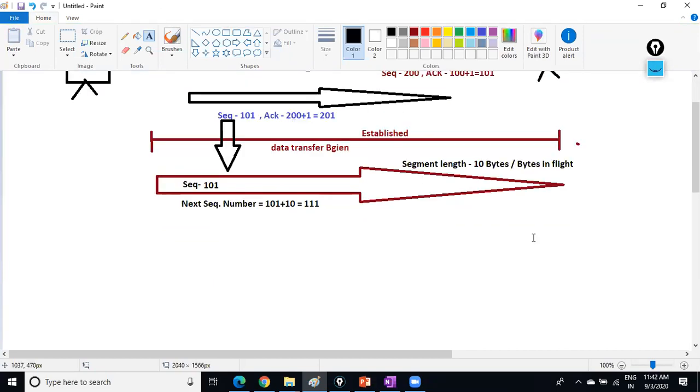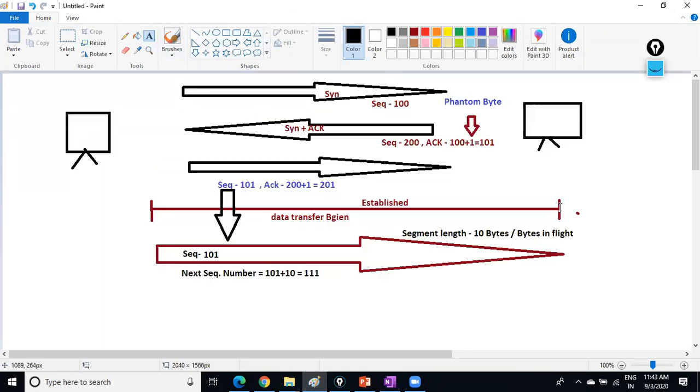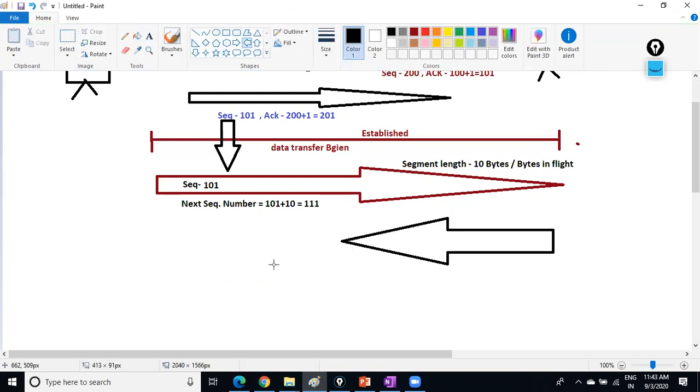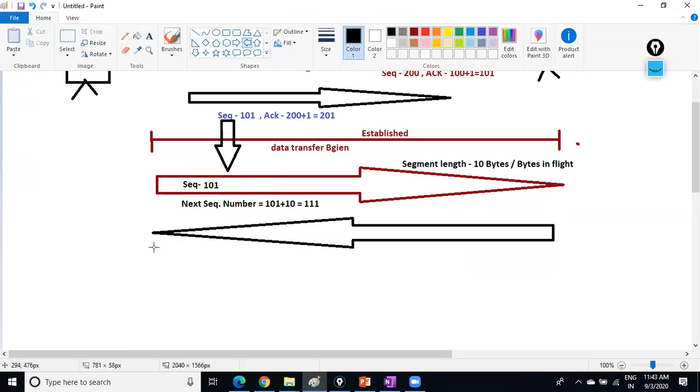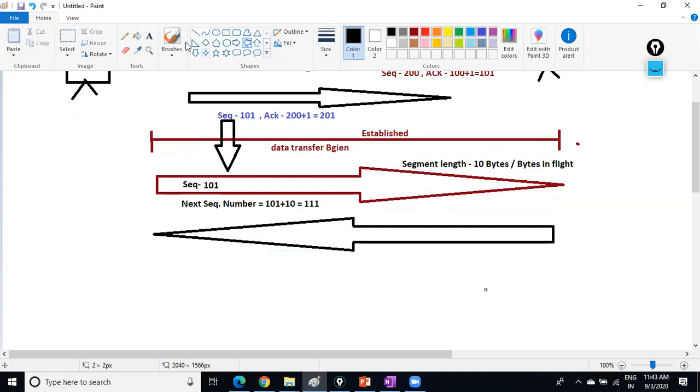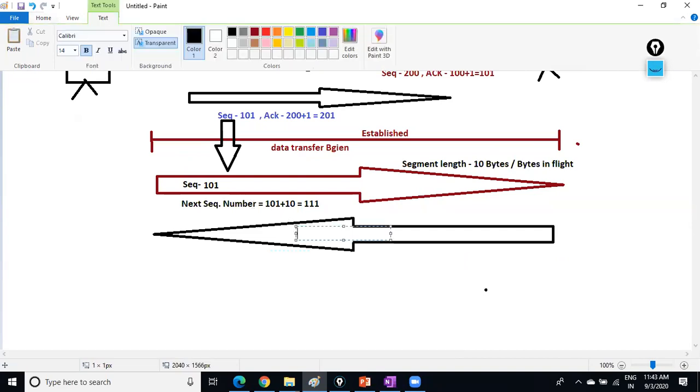Now, this is my data. Once this data reaches the destination side, the destination will send the acknowledgement. Black color is the acknowledgement here. So what will the acknowledgement be? It will be your 101, which is your data, plus this 10, which equals 111.